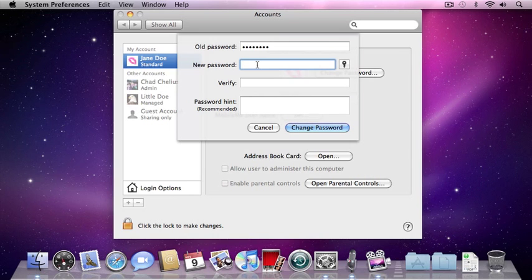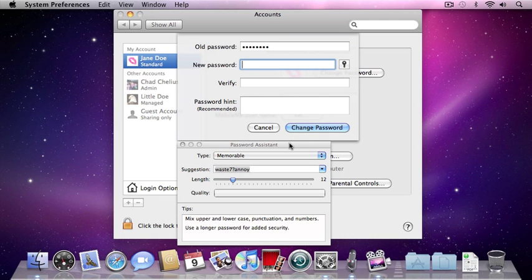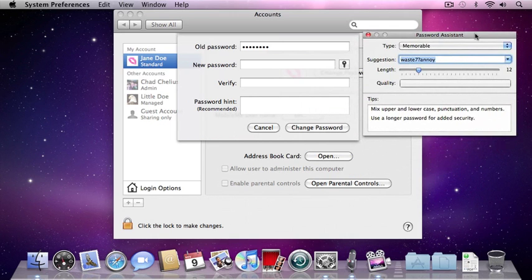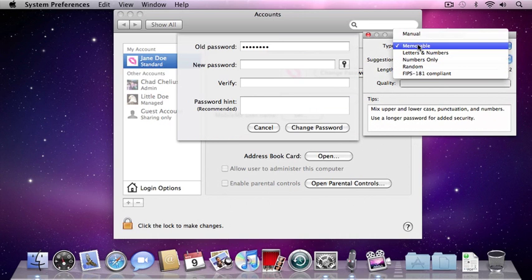Now one of the nice features in OS X is this Password Assistant button. If I click that, it's going to open a new window that allows me to let OS X and the Password Assistant generate a password for me. So I can choose from a number of different types, from memorable password to letters and numbers, numbers only, random, and then this very high security FIPS-181 compliant.